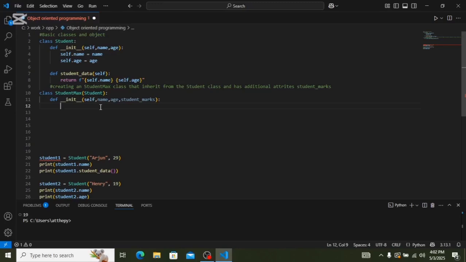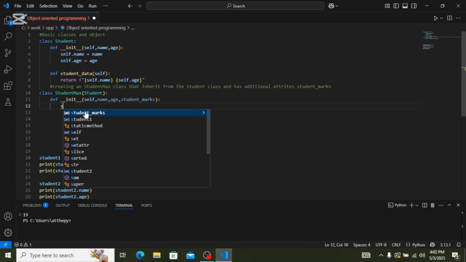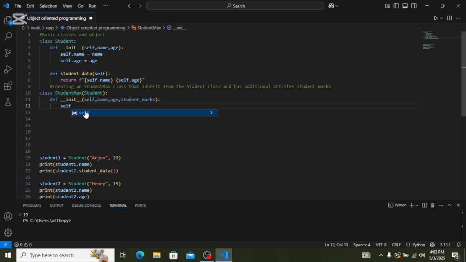Name and age are already given in the parent class, and this child class inherits all the properties from the parent class. So here we will add only the additional attribute, student marks. So self dot student marks is student marks.